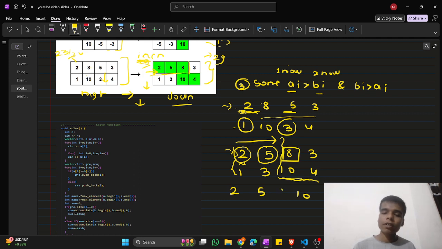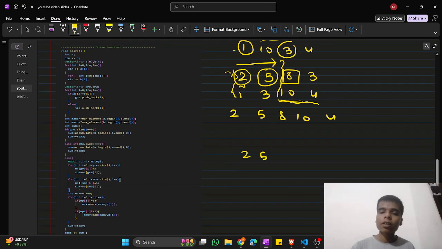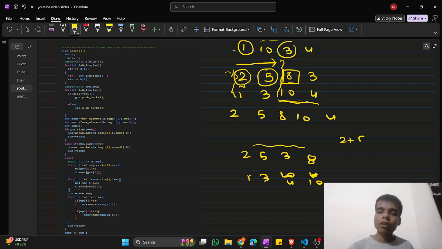So we can travel like that: 2, 5, and we will take 8 here. You can also take here 4 and here 3, but we want the maximum path sum. That's why we take 8 here, because 8 contributes more in this scenario. If you go this way, you will get 2 plus 5 plus 3 plus 4 plus 10, which is less than the other.